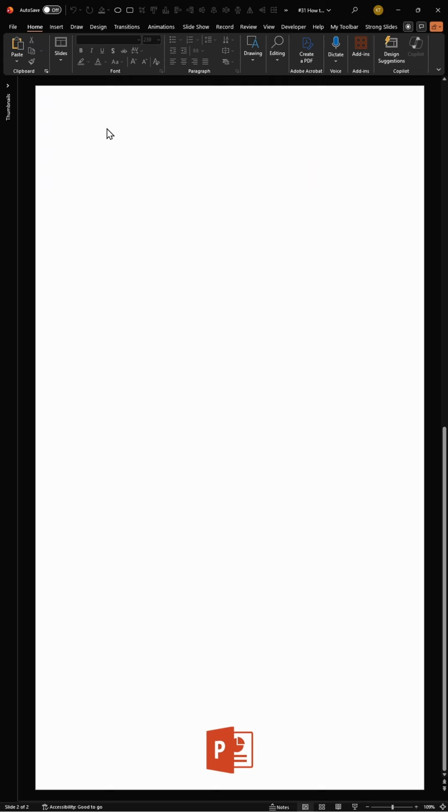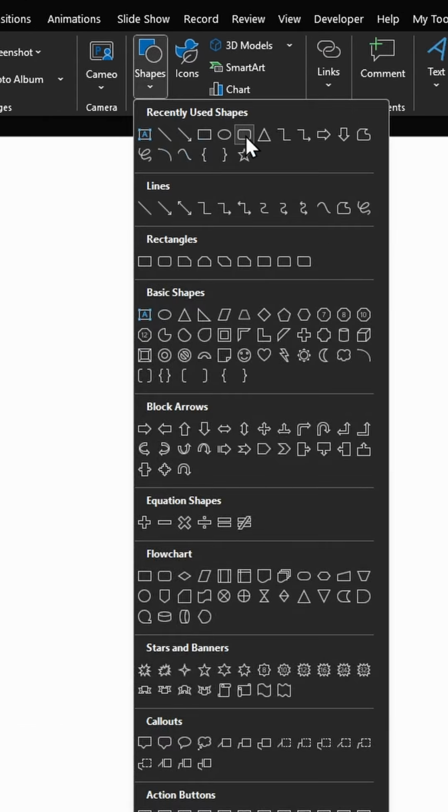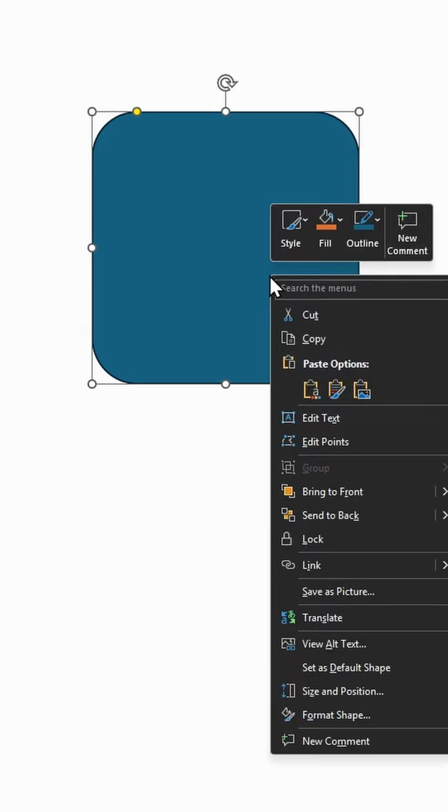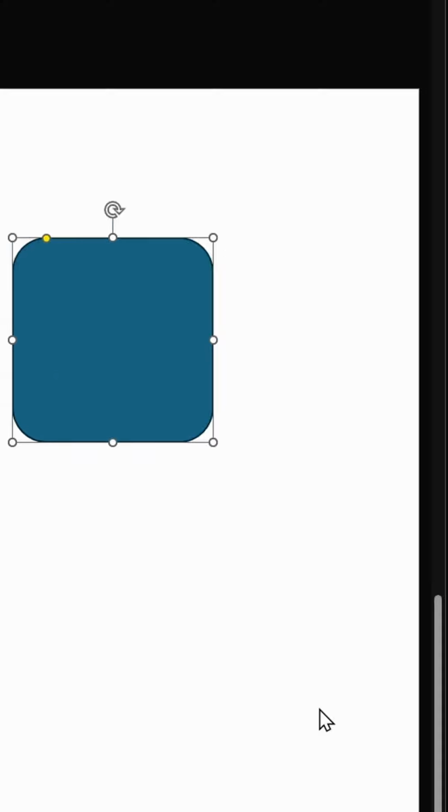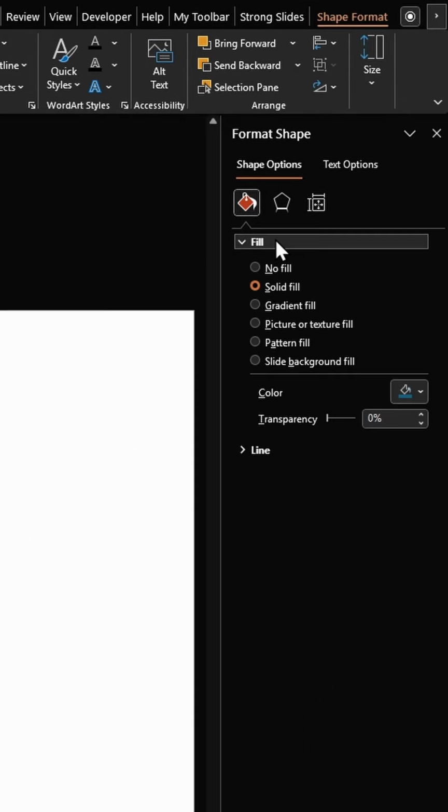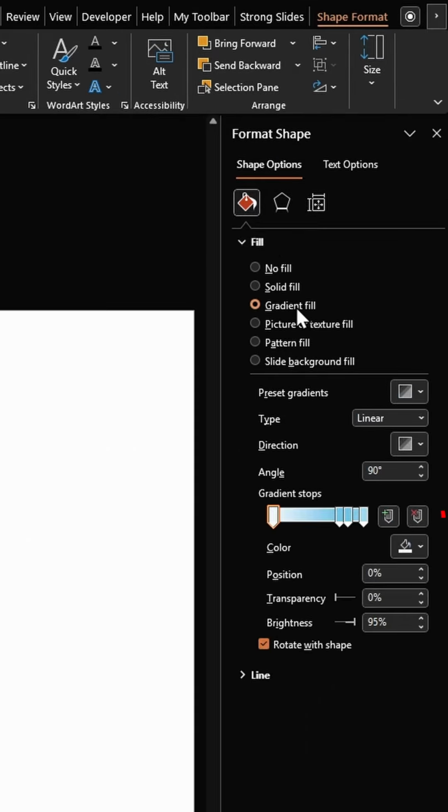On a blank slide, go to Insert, click on Shapes, select a rectangle with rounded corners. Draw a rectangle, right-click, click on Format Shape, open up the Fill menu, click on Gradient Fill, remove the current settings. I want my gradient to go from top to bottom. The top would be the darkest color and the bottom would be the lightest color.